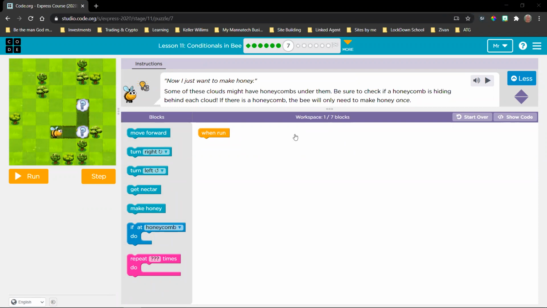So this one is your homework. Now I just want to make honey. Some of these clouds might have honeycombs under them, but be sure to check if a honeycomb is hiding behind each cloud. If there is a honeycomb, the bee will only need to make honey once.